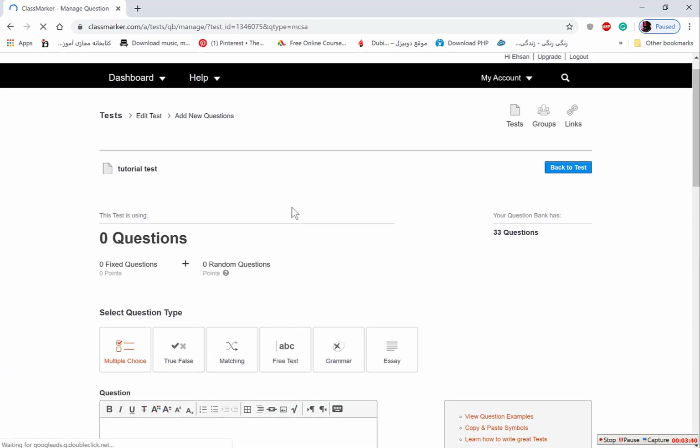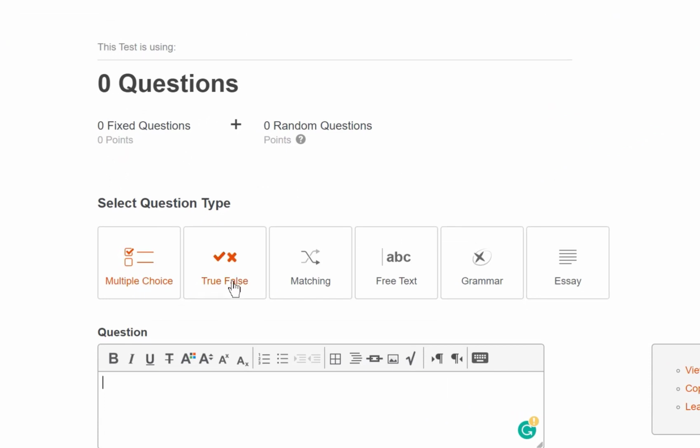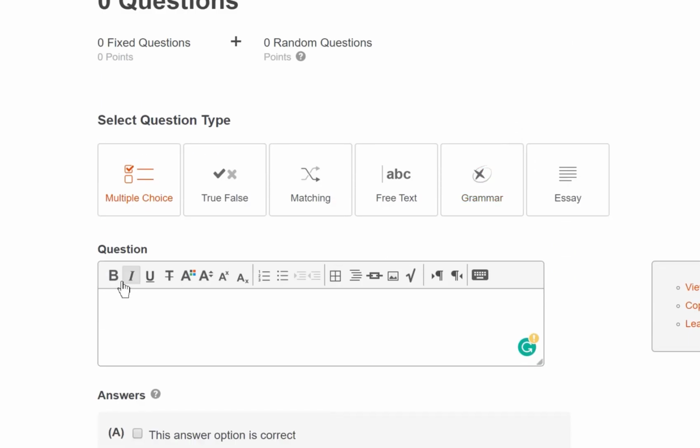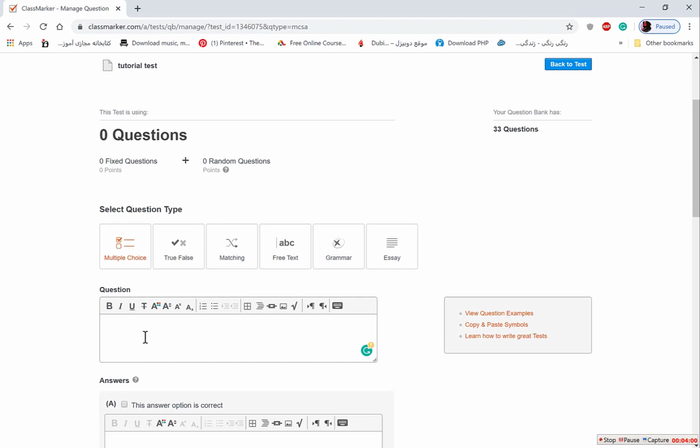As you can see here, you have 6 types of questions: multiple choice, true false, matching, free text, grammar, and essay. So I will explain each one of them. So let's start from the first one. You have to write down the question here. So I write down the question, for example, 3.